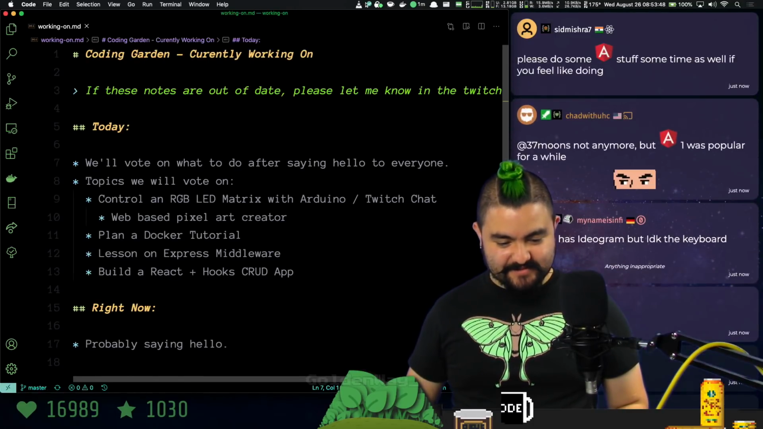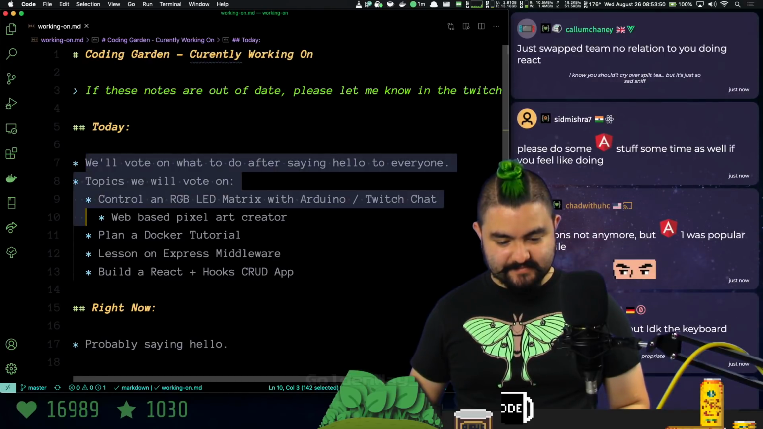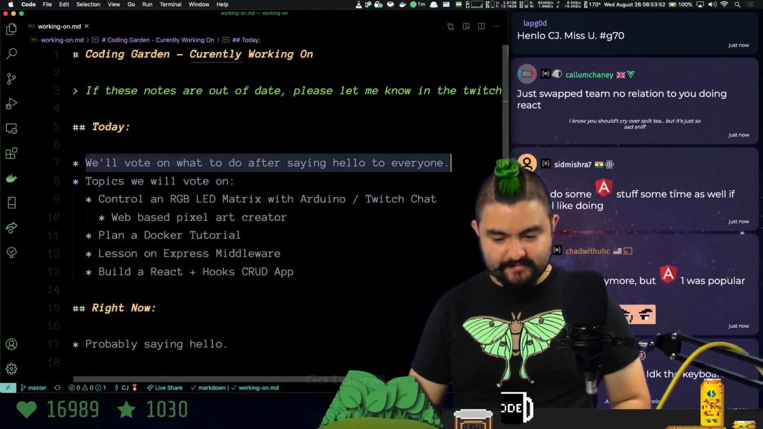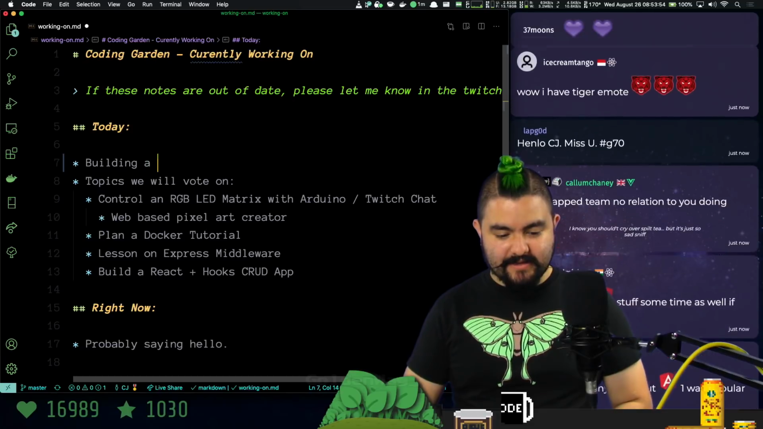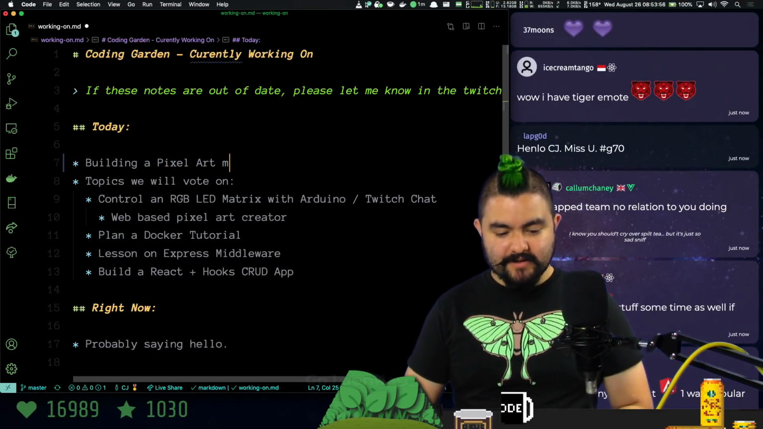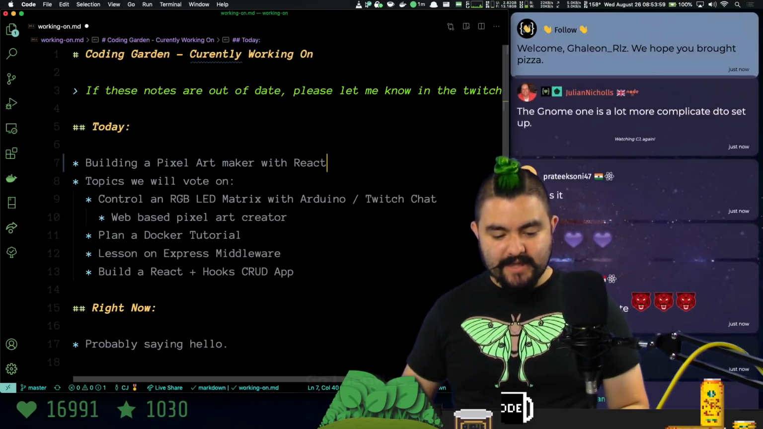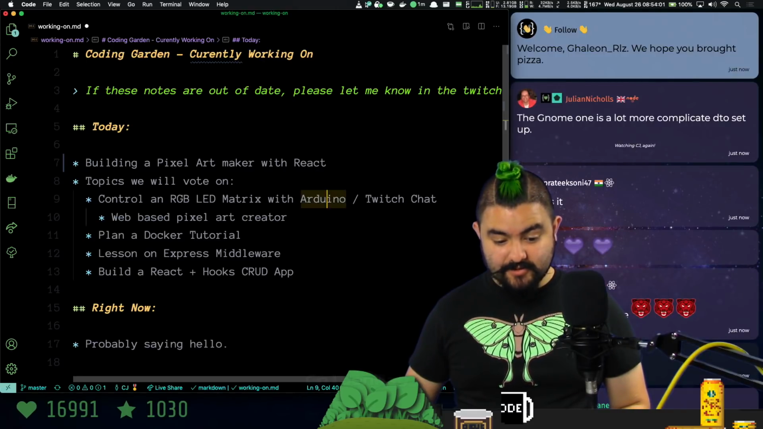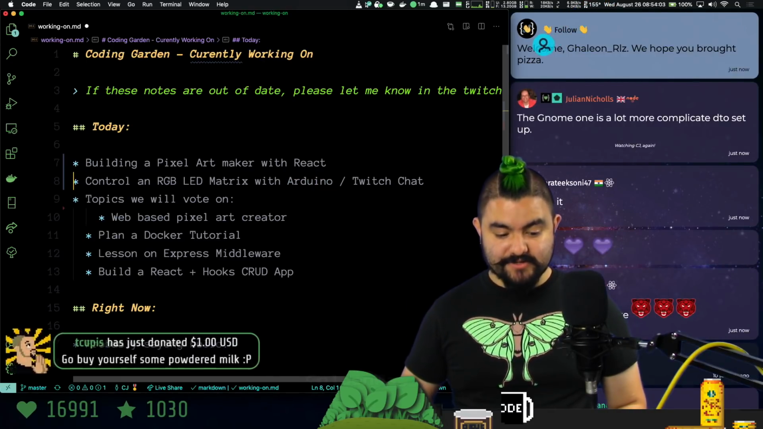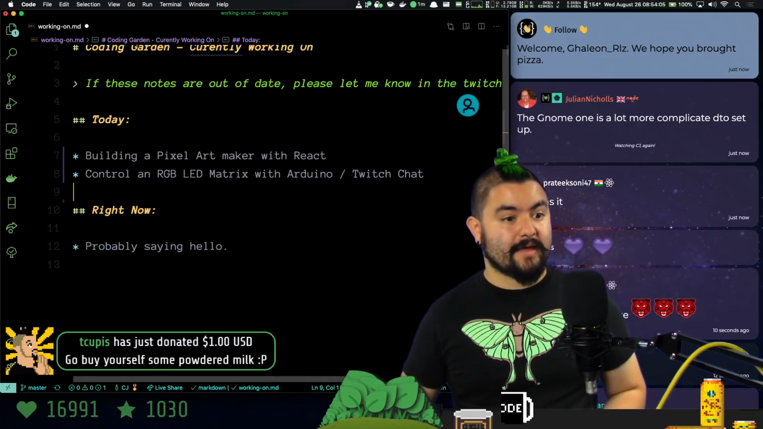Today, building a pixel art maker with React. And then after that, we will control an RGB LED matrix with that.